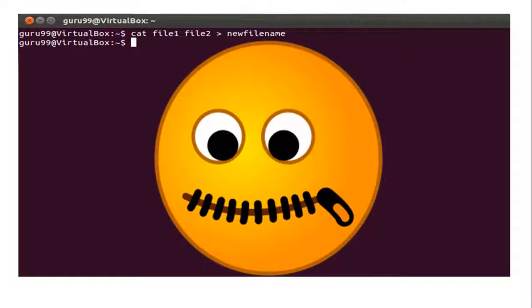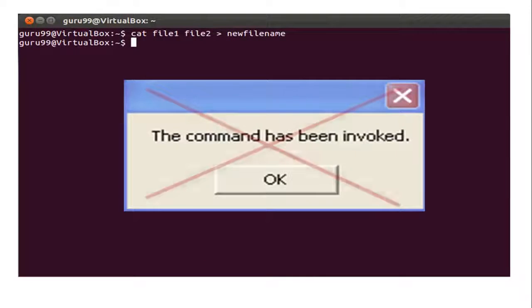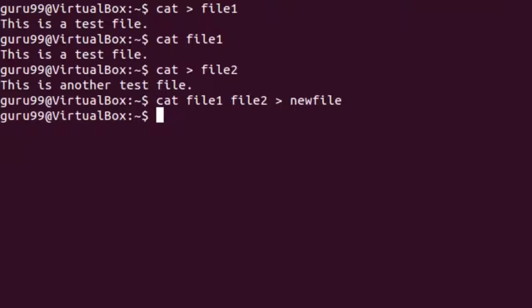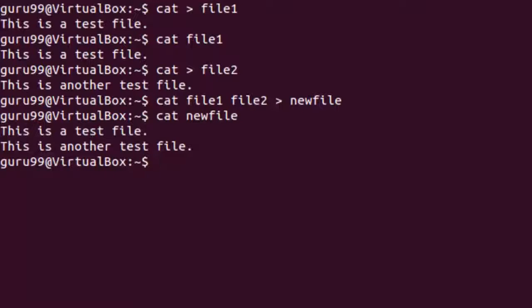It will never give you a confirmation message like OK or command has been invoked. It will only show a message when something goes wrong or when an error has occurred. In order to view the new combo file, new file, let us use the same cat command. Please note that only text files can be displayed and combined using the cat command.